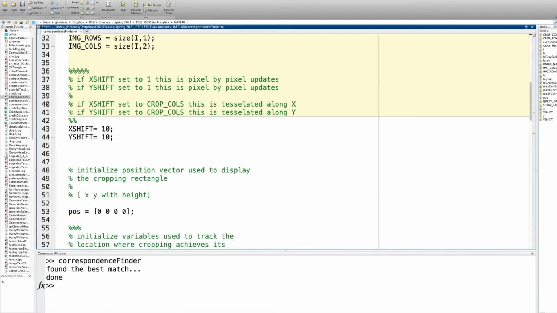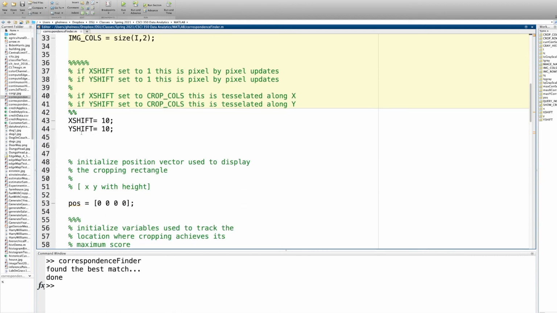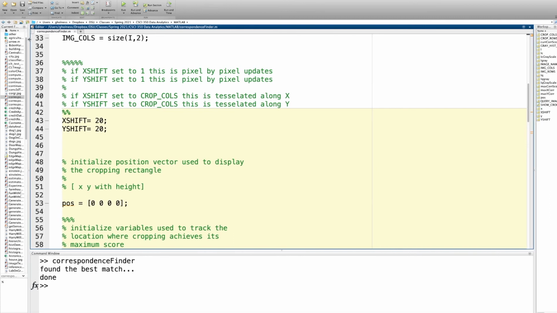Okay, and so we start out and we read in the images, and we measure their size, the number of rows and columns, and then this X shift and Y shift is going to be the amount by which this target search in the image at time t1 shifts from one round of the loop to the next. In this case, it's going to shift 10 pixels at a time. Let's change it to 20 pixels at a time for a very dramatic shift, just to illustrate how quickly this algorithm will run if it doesn't have to search as many locations.